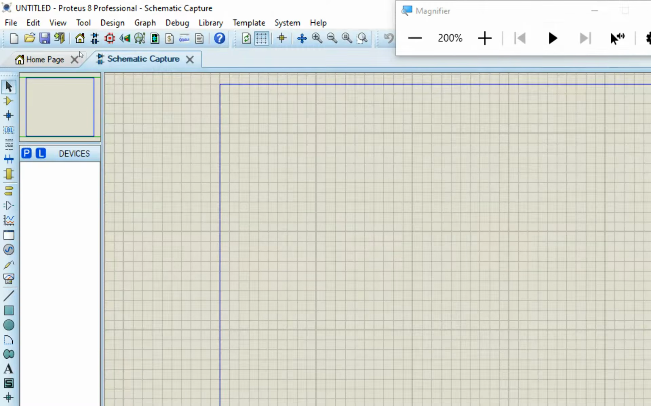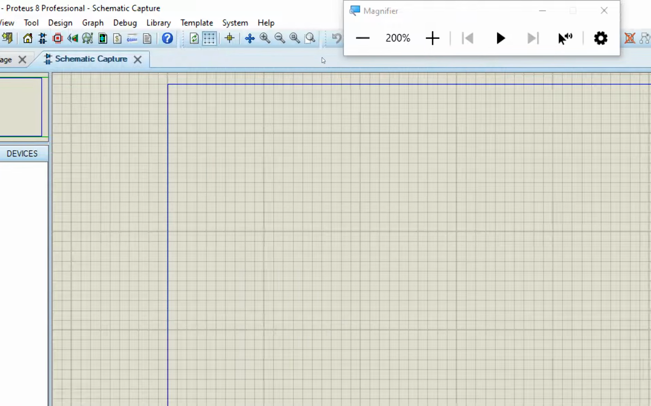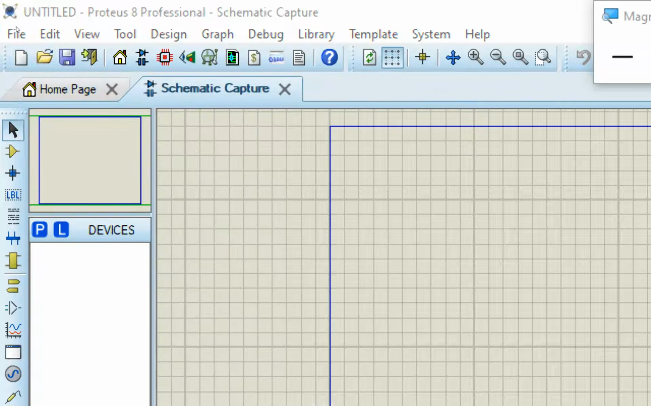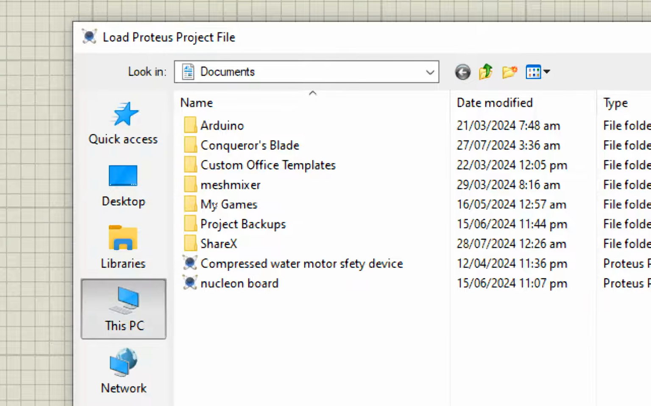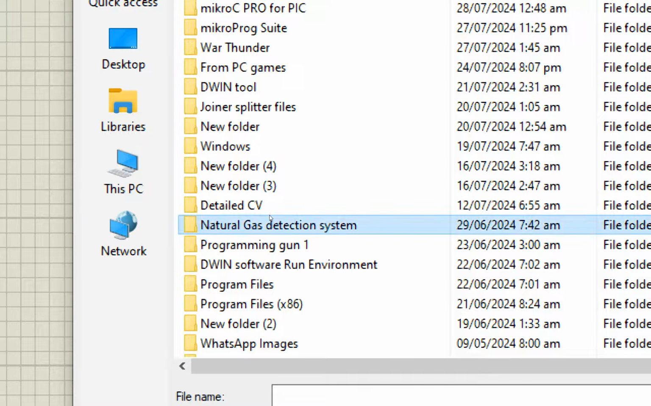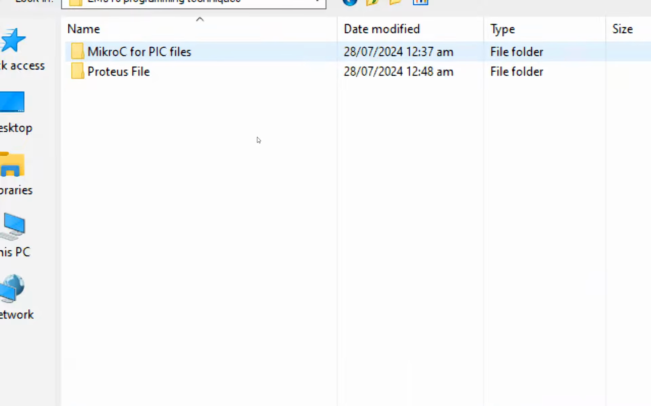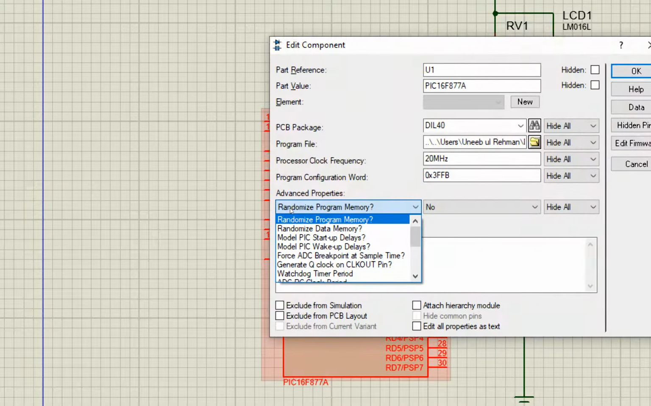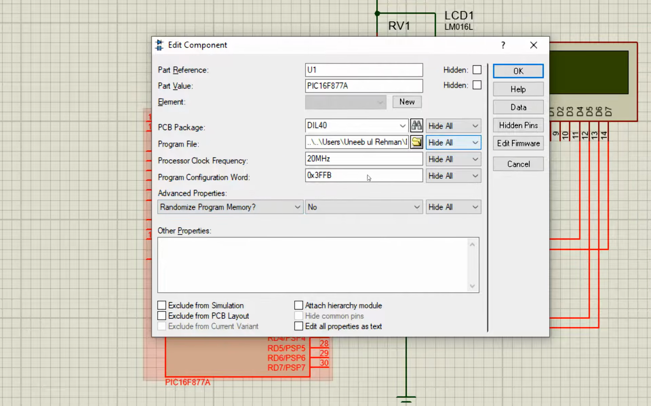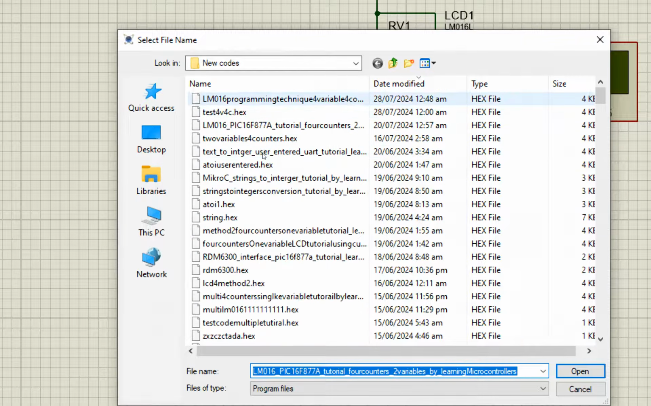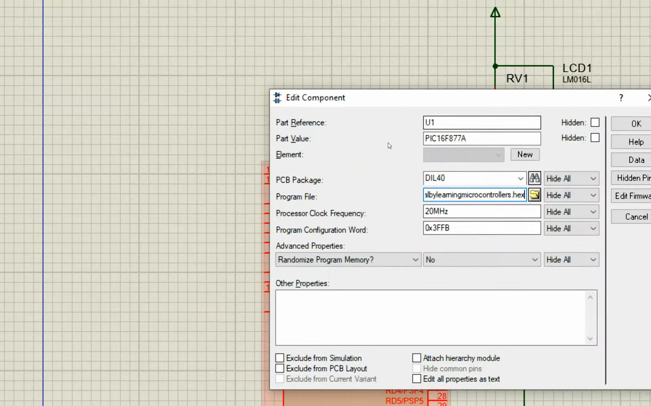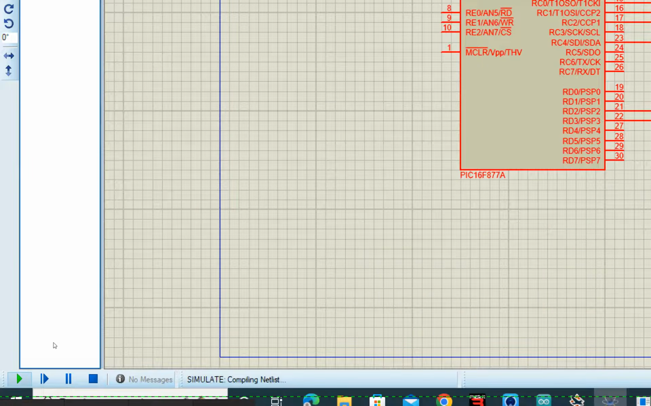So you just open the Proteus, click on this ISIS button, schematic capture or whatever it is called in the newer versions. Click on File, open. Now go to the folder where you have just extracted that Proteus file. I have that in C, LM016 programming techniques, Proteus file. This is the file. Just open it, and here double click on the PIC microcontroller, and here you go to this browse button, and you go to the place where you have just created the hex file, new hex file. So here it is. I click on open, click OK. Now I run the code and see what happens.